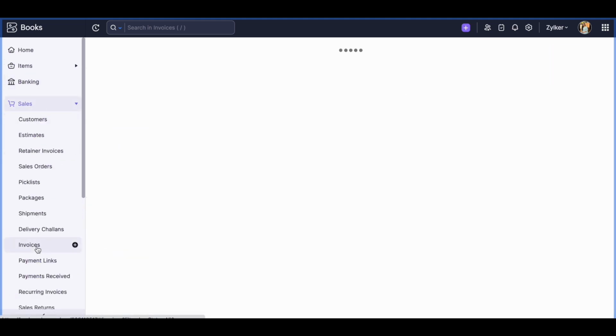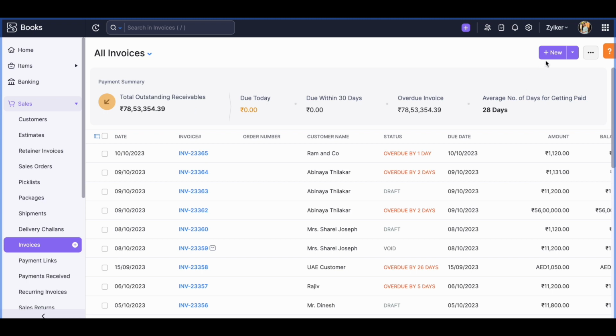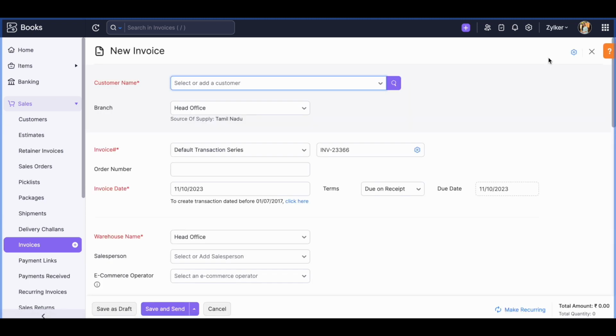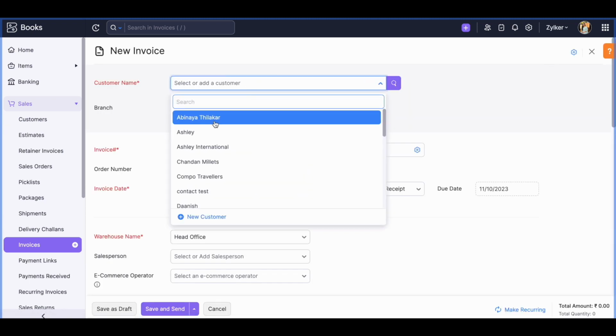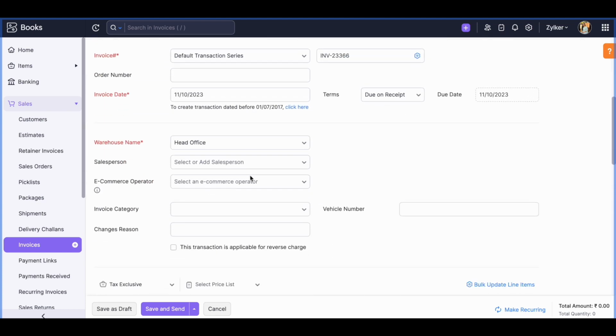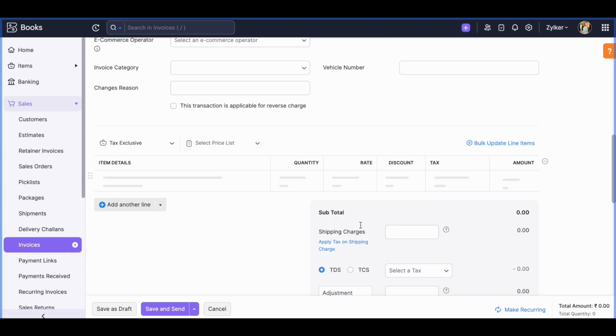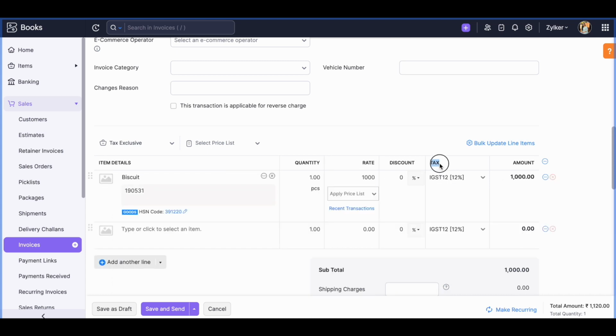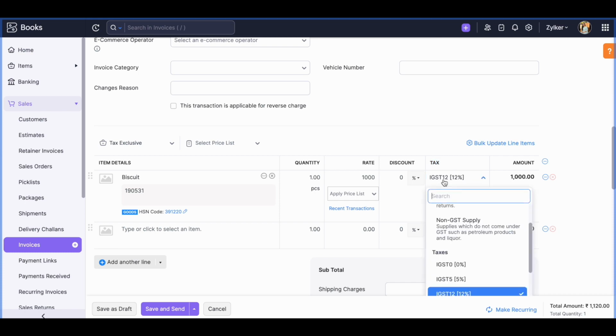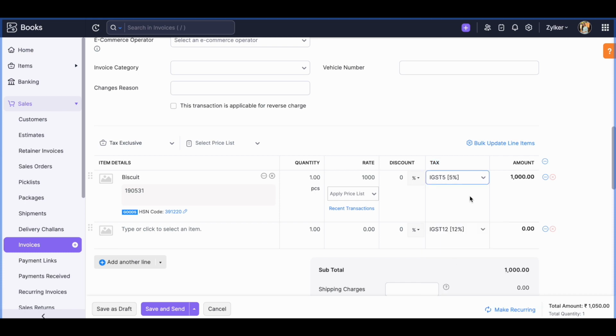Now let me show you how to associate taxes in your transactions. Whenever you are creating a new transaction, here I am going to create an invoice. I enter the relevant details and select the customer. Whenever I select an item, there is a tax column displayed here. This is the default tax rate which I have given in my item creation page. It is displayed by default, but if you want to change it, you can change it here.